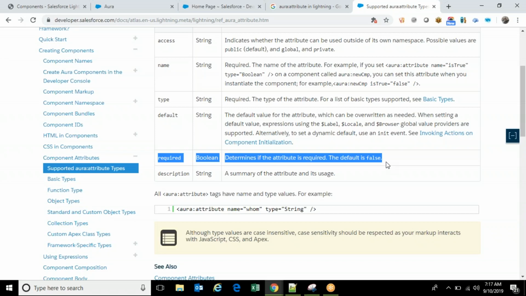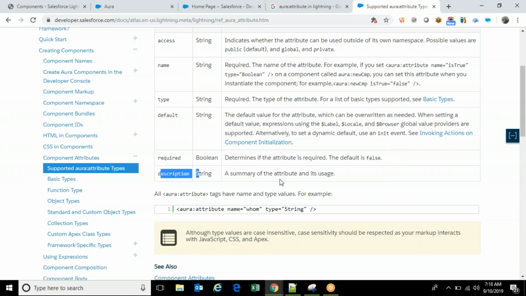Possible values are true or false. It's a Boolean type. If it is false, it's not required. By default, the value is false. Description: you can specify a small description about the purpose of declaring the variable.